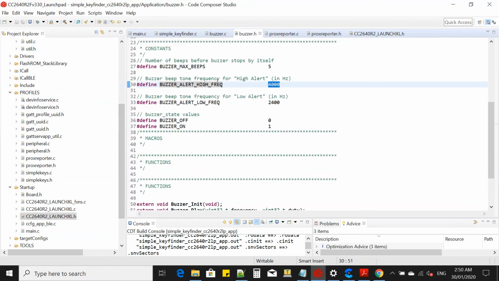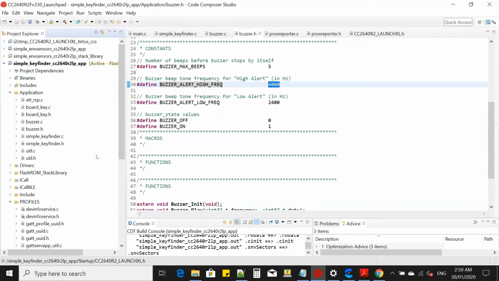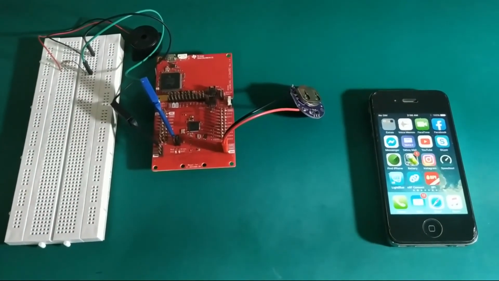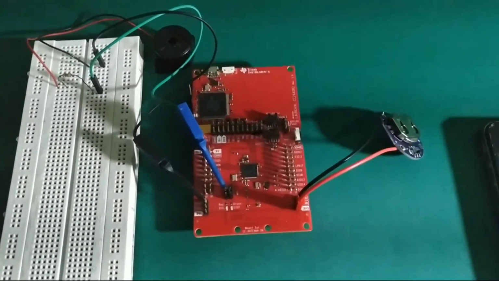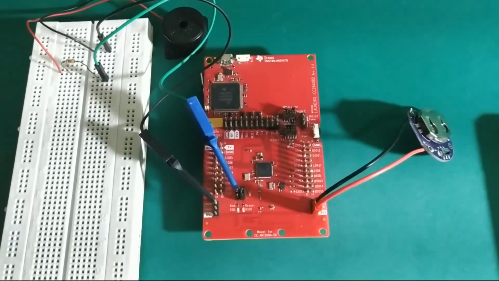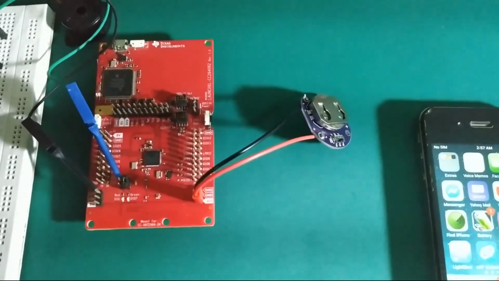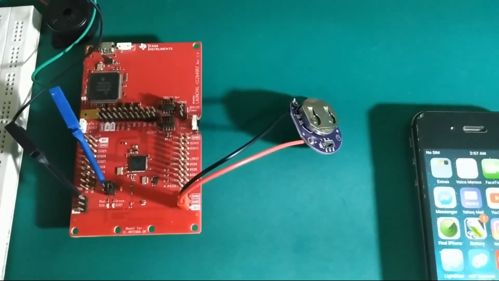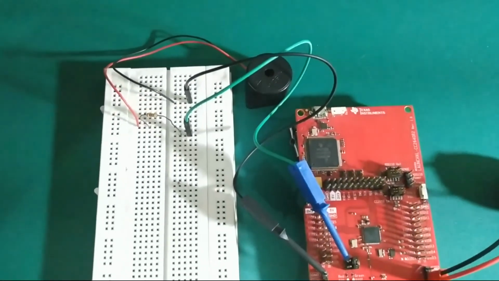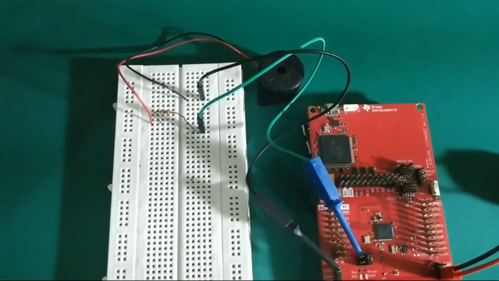So I will rebuild all this simple key finder and flash the hex file to the CC2640 R2F LaunchPad. Okay, so I already flashed the hex file. So this is the setup. I removed the jumpers at P4 and P10, and this is powered by a CR2032 coin cell battery. So the buzzer circuit is a resistor and buzzer. The value of the resistor is 220 ohm.